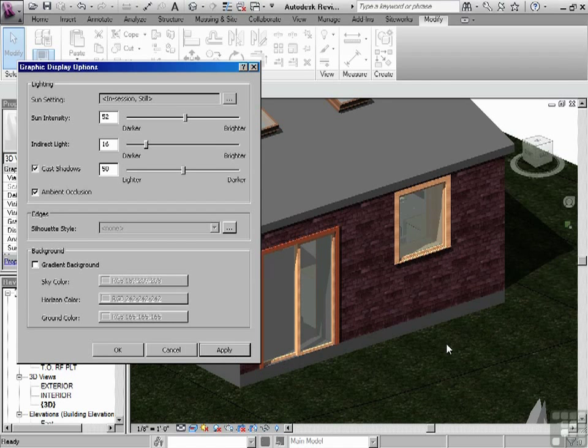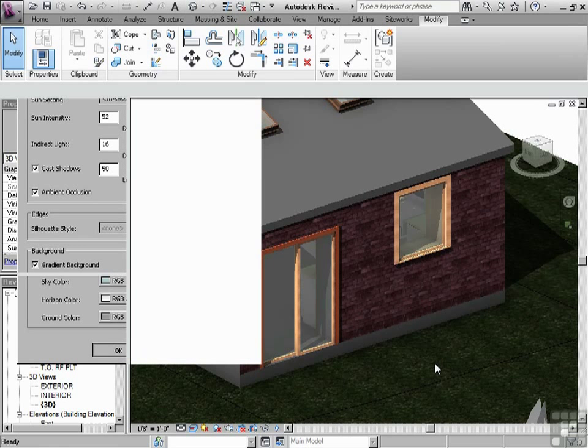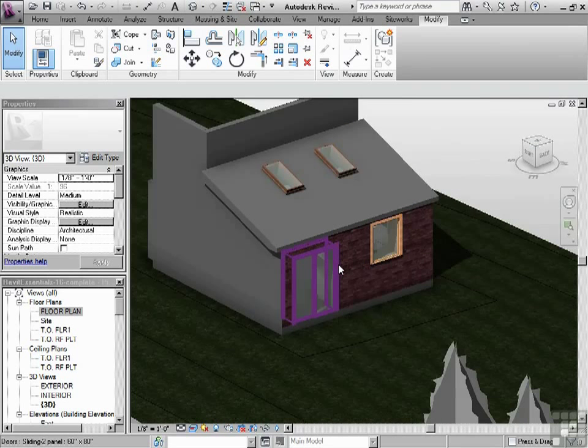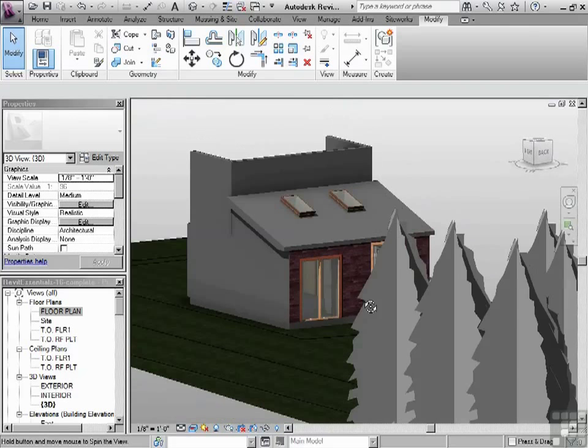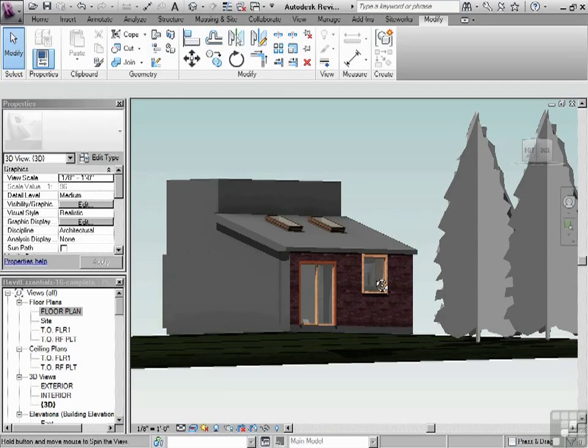Ambient occlusion accounts for that, and it says, okay, well, that'll be darker than just around the building. And that gives it yet a little bit more realism. You also have a gradient background, and that can make things yet more realistic. Right now, you can't really tell much about a gradient background, but if I were to just orbit, you can see there, that's blue.